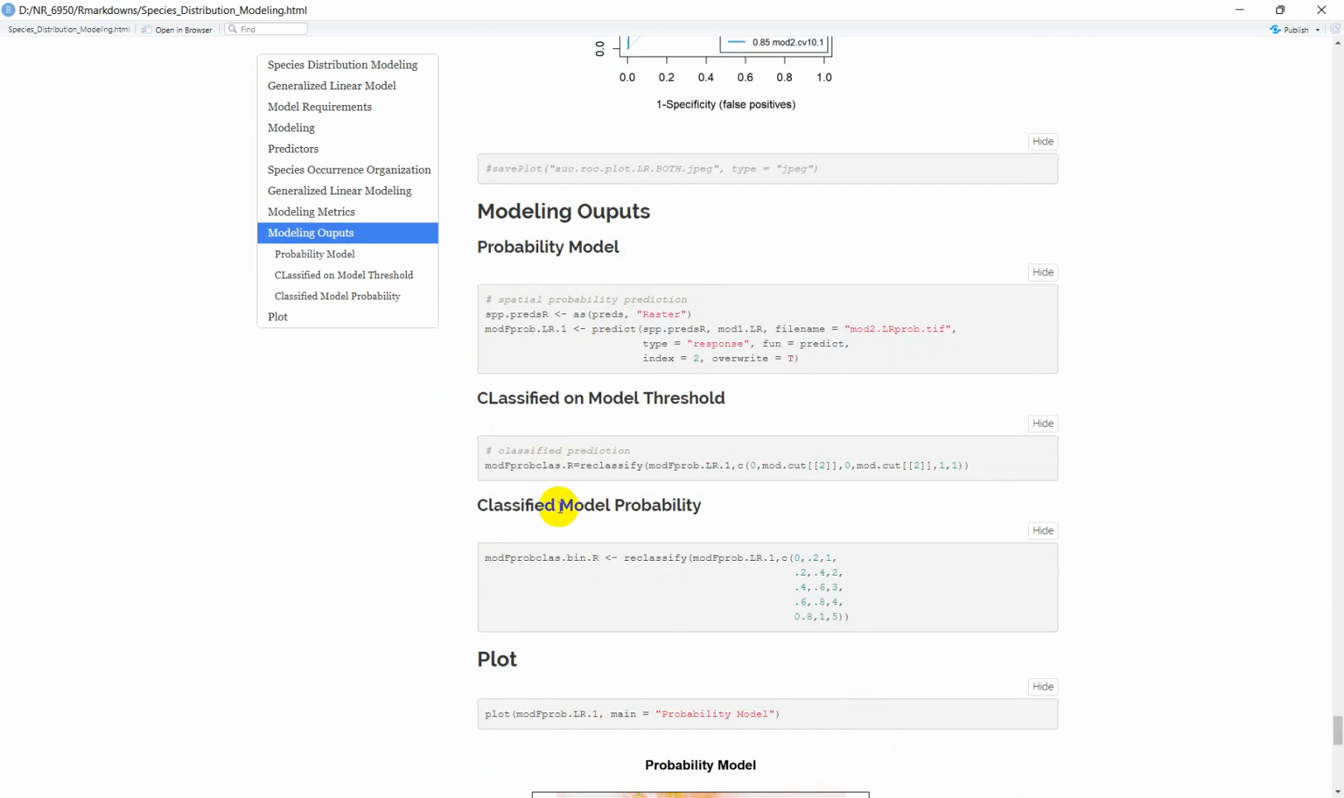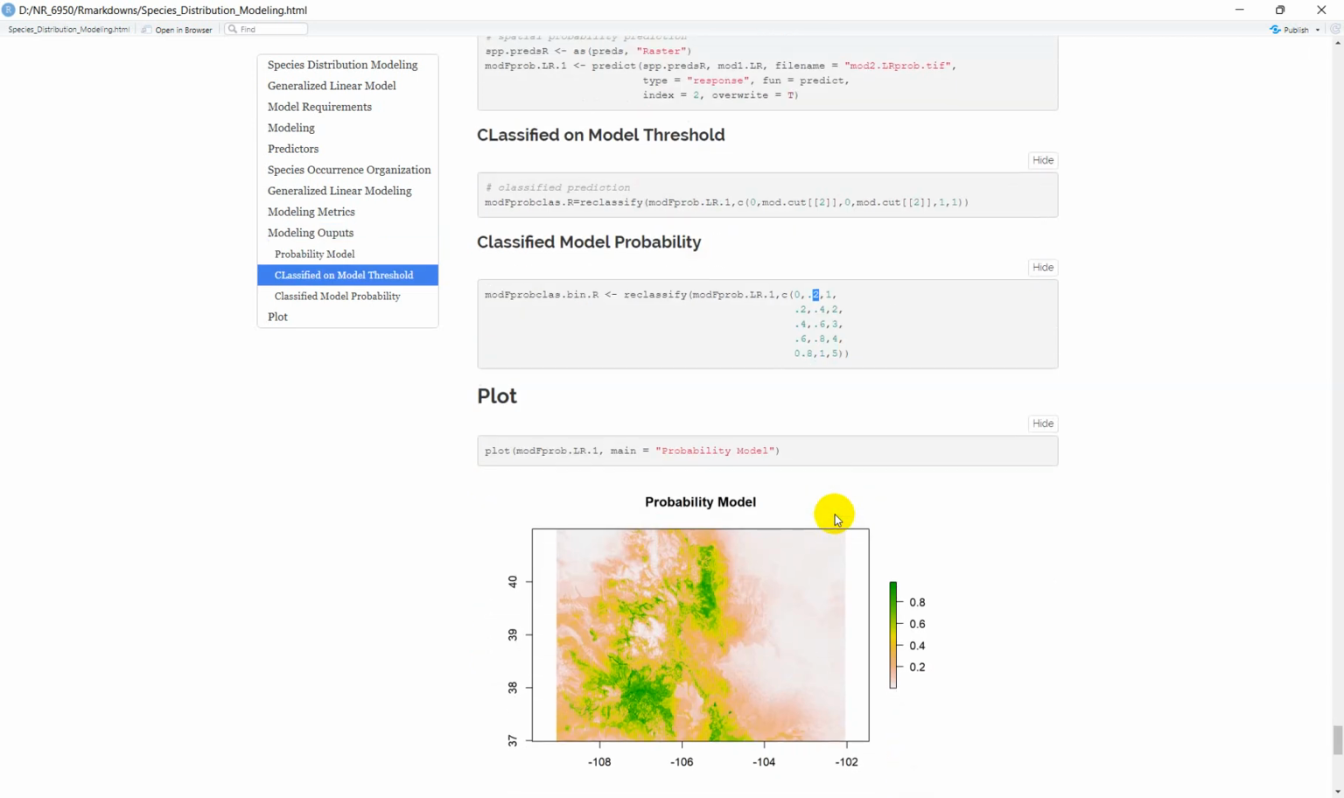We could also do a classified model probability, which would just be taking this 0 to 100 and putting it into 5 classes. So 0 to 0.2 would be 1, 0.2 to 0.4 would be 2. It's just a way to break up the probability from 0 to 100 into 5 classes, 10 classes, whatever you'd like to choose. So let's plot them.